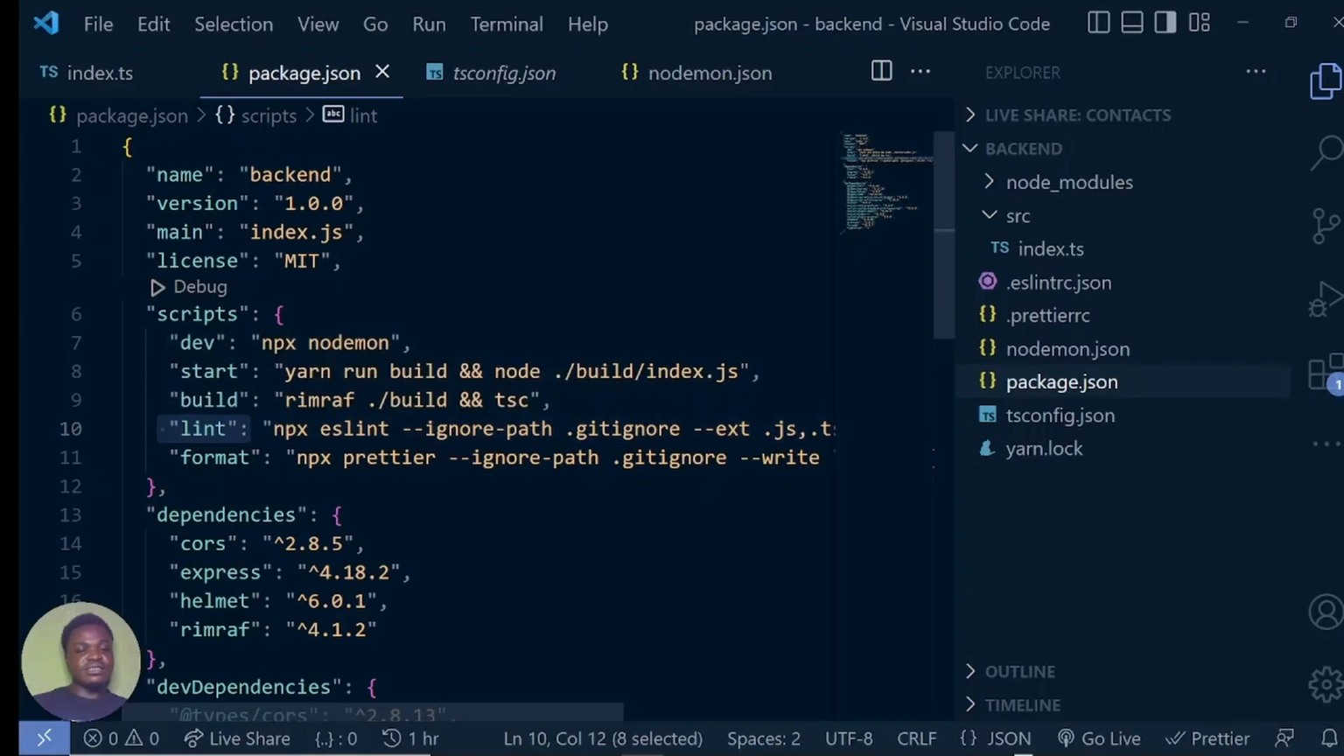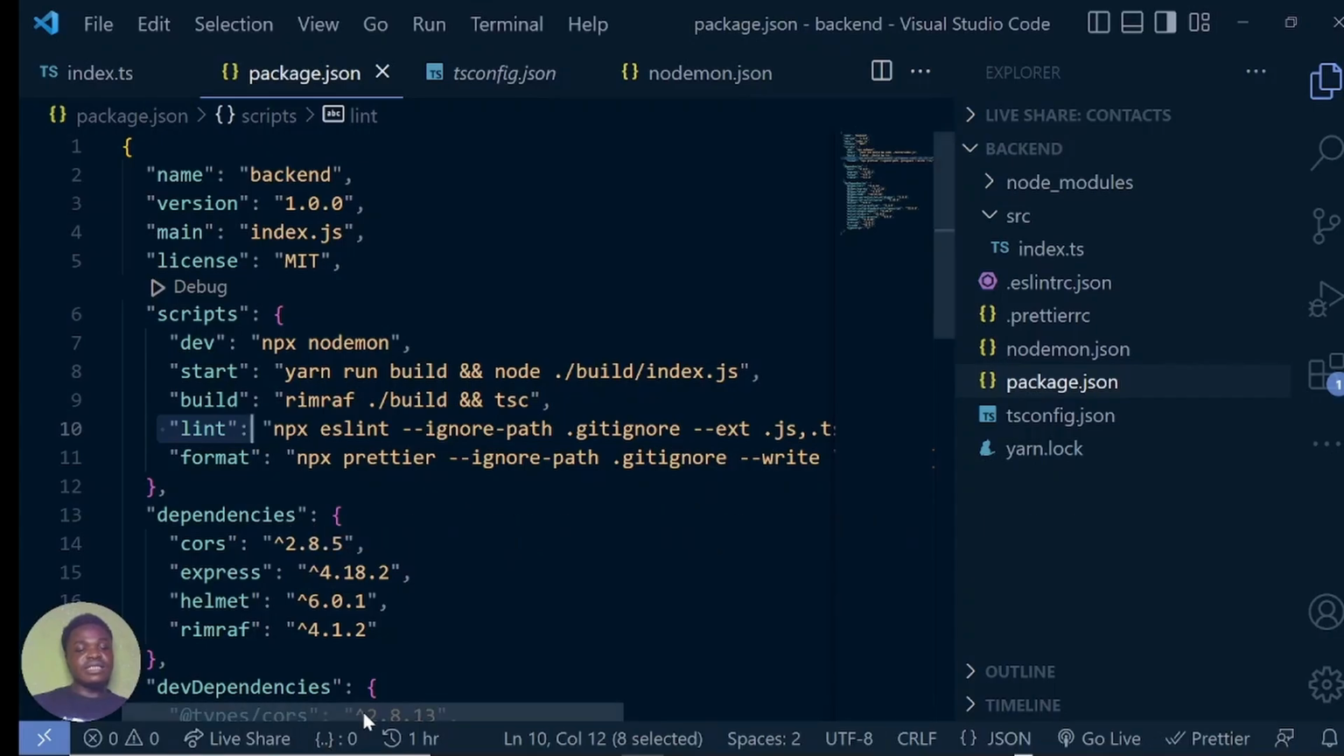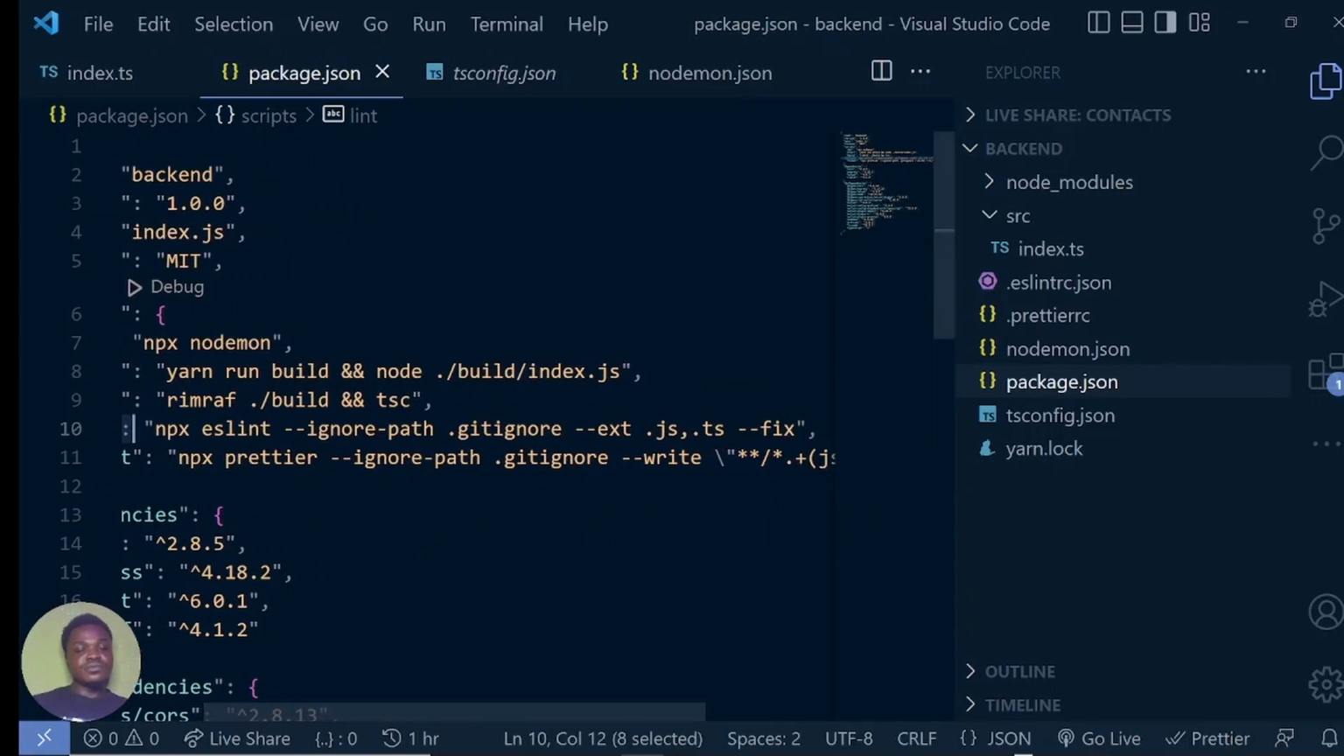So we want to run ESLint, and we're going to tell it to ignore path. Now you can create an ESLint ignore file whereby you tell ESLint the files to ignore. But in our own case, we are telling ESLint that we want it to ignore the same thing that our .gitignore is going to have. We don't have a .gitignore file right now, but what this simply means is ignore the same path or whatever is in the .gitignore.